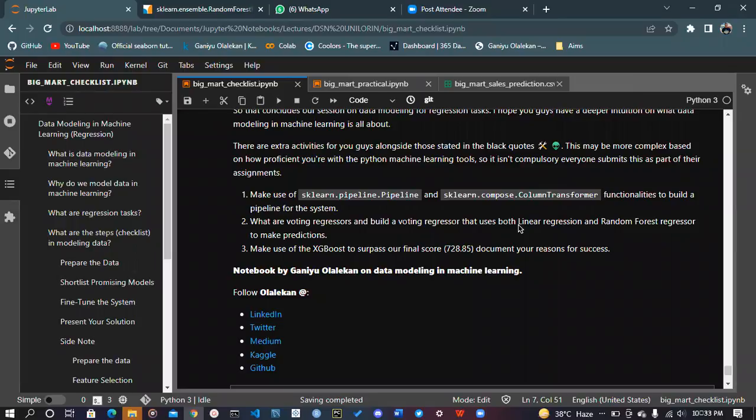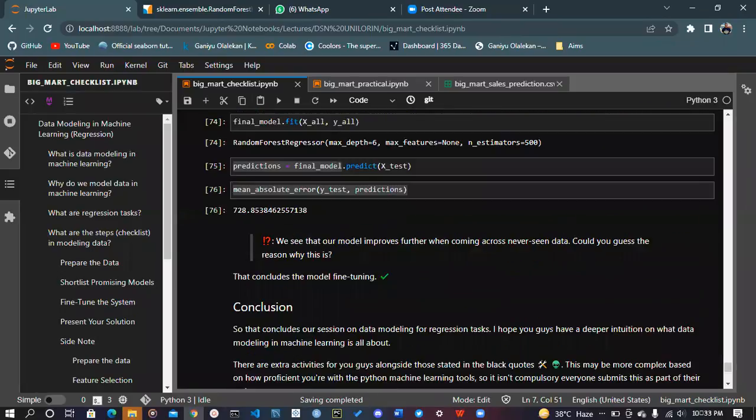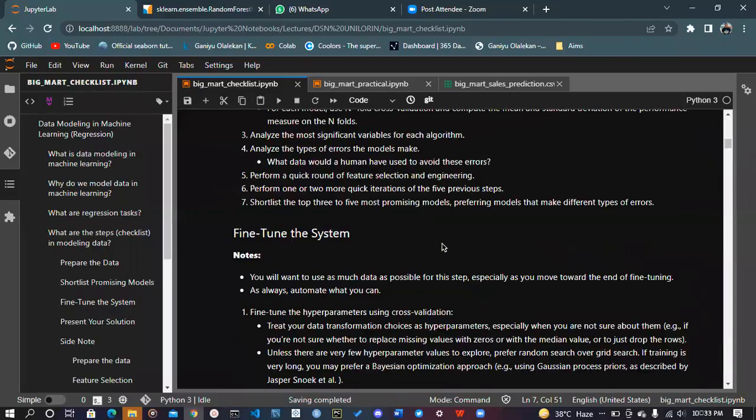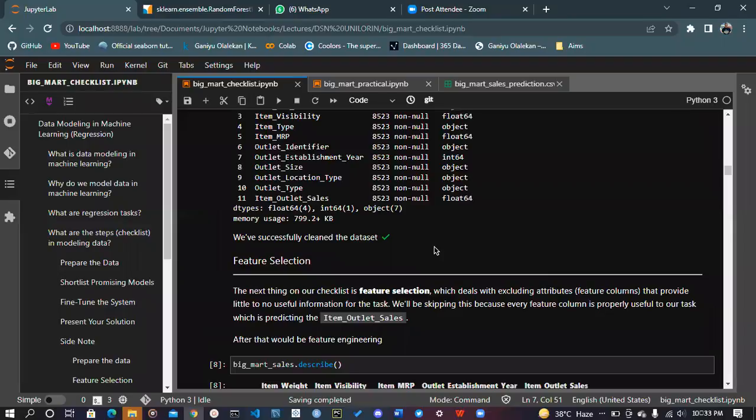Yes, there's one last thing. I was going through the notebook, but I didn't understand what you did in line 14. Can you go to line 14 and explain what you did there? Line 14.